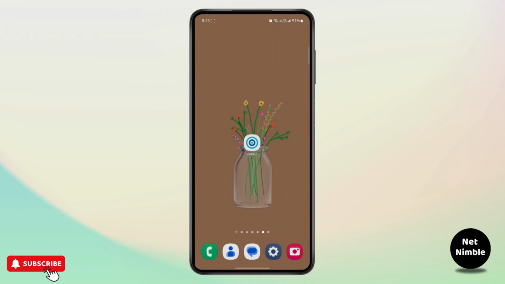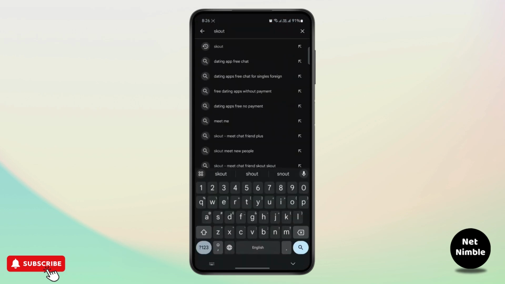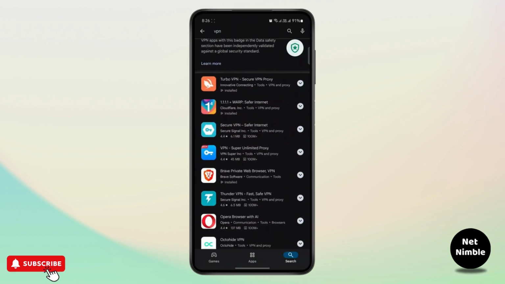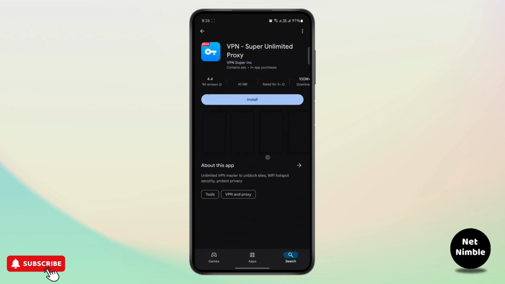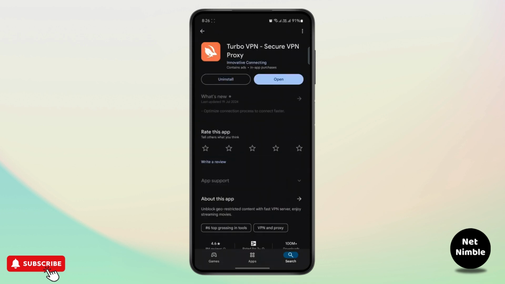I'm going to show you exactly how to change location on the app. You will need a VPN in order to change the location. So you can just open your Play Store and then search for a VPN. And you can download a VPN of your choice. This one is pretty good as well. But I already have a VPN installed, so I'm just gonna open it.